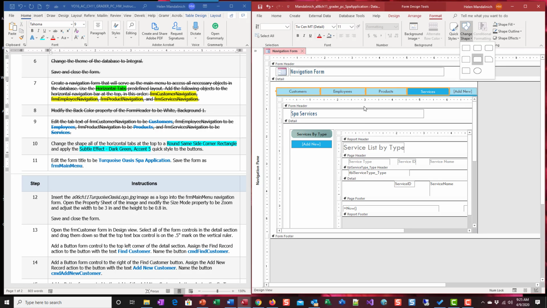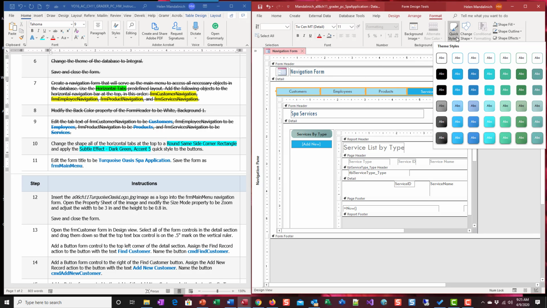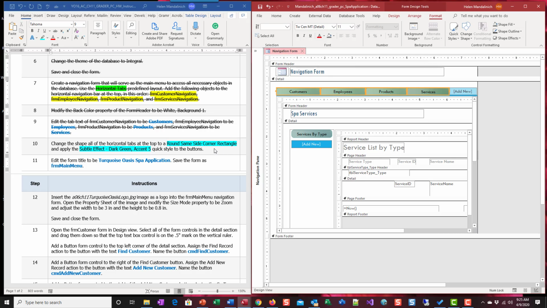So then we want to do the quick style and subtle effect, dark green, accent 5. So second from the right, third from the bottom, subtle effect, dark green, accent 5. Cool. All right, we got that one. Not without a challenge, but we did it.